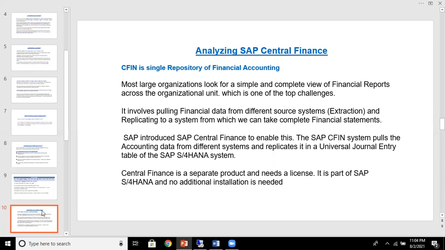So, in order to have this reporting in a larger way, or in a complete way, SAP introduced this concept called SAP Central Finance. The SAP Central Finance system pulls the accounting data from different systems and replicates it in the universal journal entry table of the SAP S/4HANA system. So yes, we work with one universal table, which is called ACDOCA. In that particular table, this entry will be replicated.